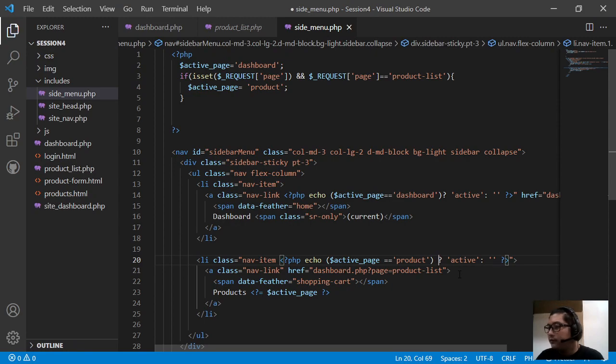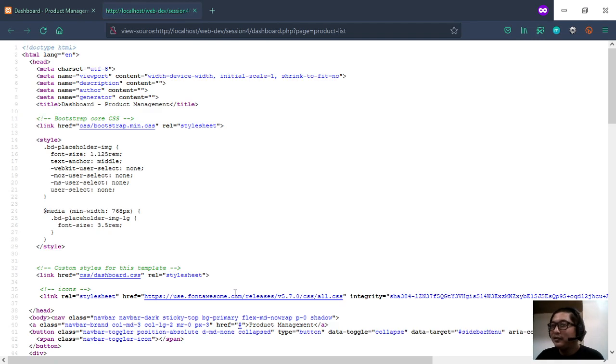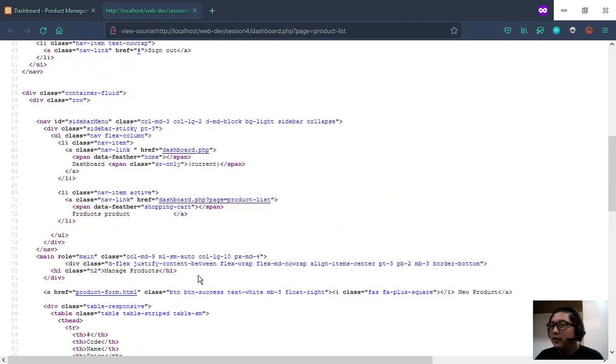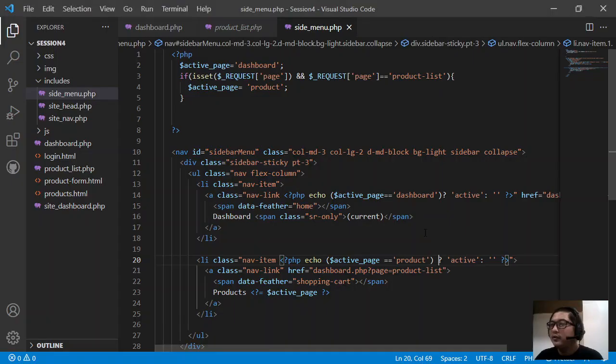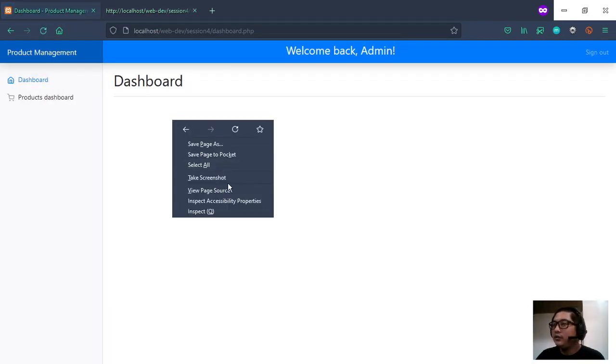Okay, active. Now, I need to view source para ma-check natin sa side menu. Saan na ba yun? Side menu. Active naman siya. Oh, active siya, di ba? Active pero hindi nagpapalit ng color. Why is that? Active siya kaso hindi nagpapalit ng color. Check natin sa dashboard. Tingnan natin kung ano nangyari.